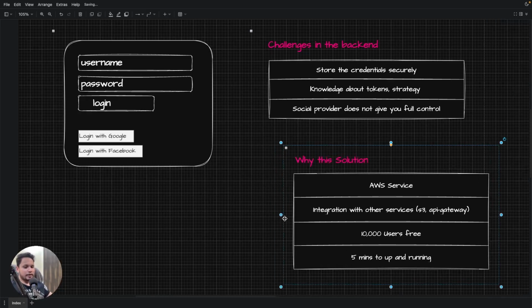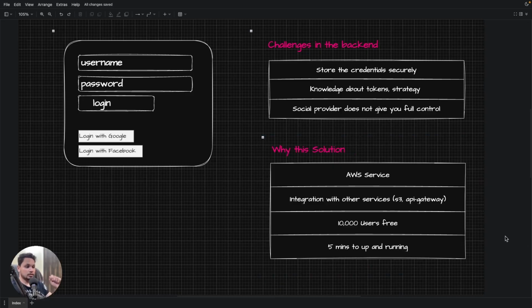And the third point is, up to 10,000 users, it's free. Okay, so you are not spending a penny. And if you have more than 10,000 users, I'm not even talking about the pricing, because in that situation you will have a pretty big application, I guess. So you will be able to afford whatever cost it will incur.